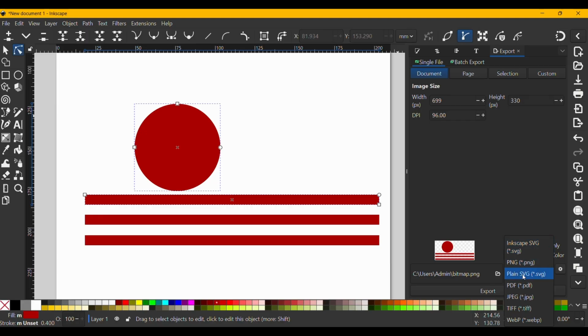The second option is Plain SVG. This removes most of the Inkscape-specific metadata and keeps the file cleaner and more compatible with other software. If you plan to upload the SVG to a website, use it in web development, or open it in other programs like Illustrator or Cricut Design Space, Plain SVG is usually the best choice. Some setups may also include Optimized SVG, which minimizes file size by removing redundant data and simplifying the code. This can be useful for web performance if file size matters.